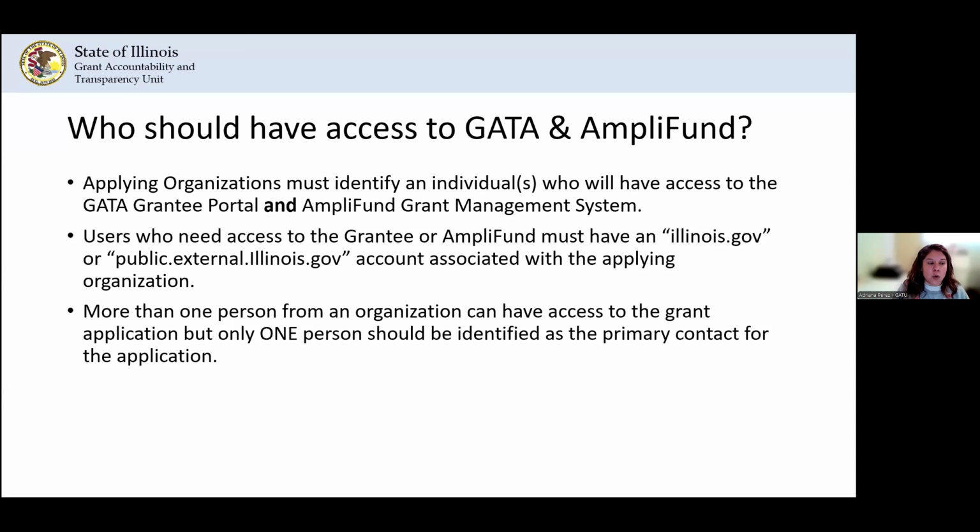So who should have access to the GATA or Amplifund? And the answer is always, it depends. It depends on who from your organization is dealing with or would touch a grant in any form. So this means those that would be applying for an opportunity, and those that would be reconciling any type of audit or fiscal management within the system, whether it's Amplifund or GATA itself. All of that begins in the GATA grantee portal.